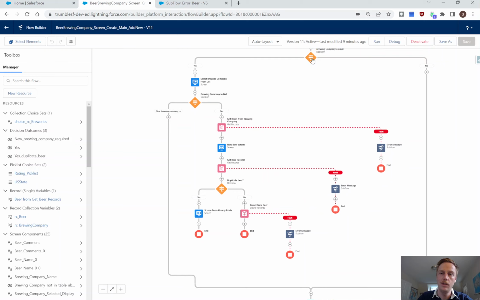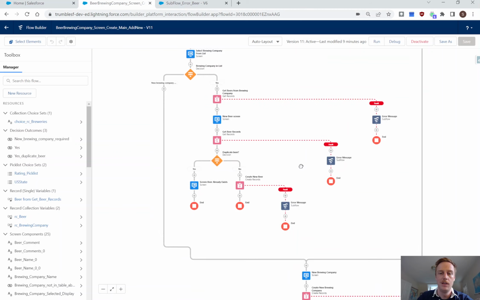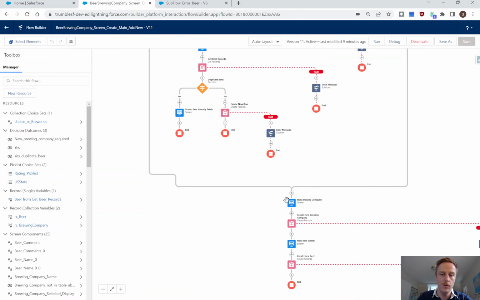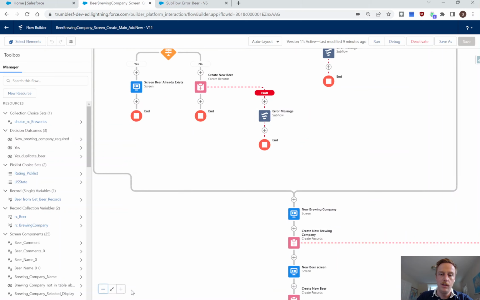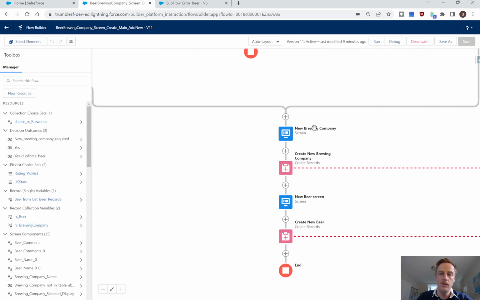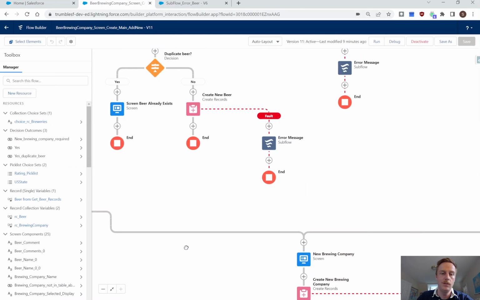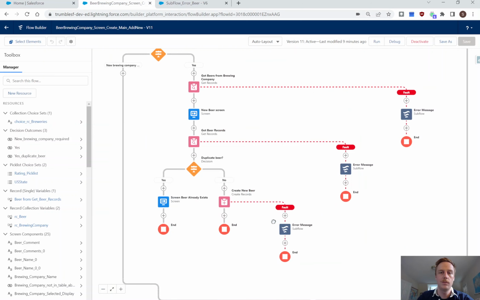So if nothing was found, that'll come down here, or if the brewing company is not in the list, if you've got two like names, they'll join up down the bottom, where we can add a new brewing company, create the brewing company records, then create the new beer records. Alternatively, it's coming back up.